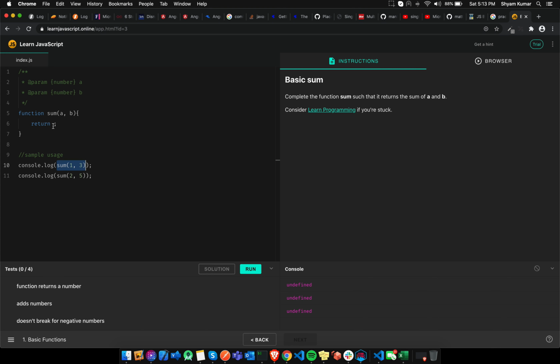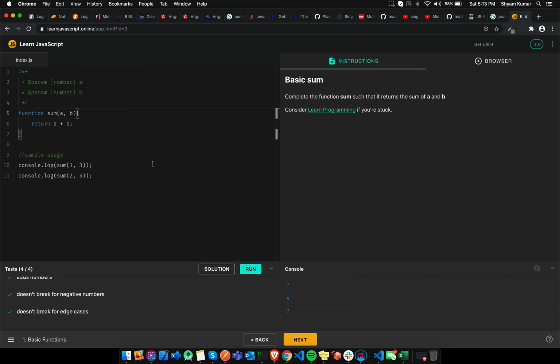So let us complete the function by adding a and b. All we have to do is return a plus b, right? Automatically this website saves your file and then outputs the data in your console. As you can see now, 1 plus 3 is 4 and 2 plus 5 is 7, which is printed here already. So I will run the test cases. All the test cases are run. Hooray, you got it.